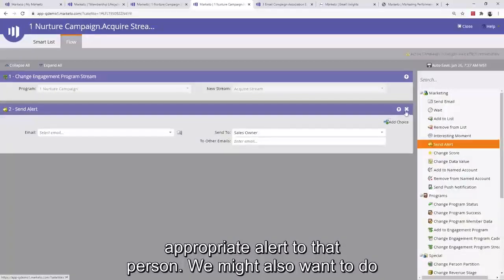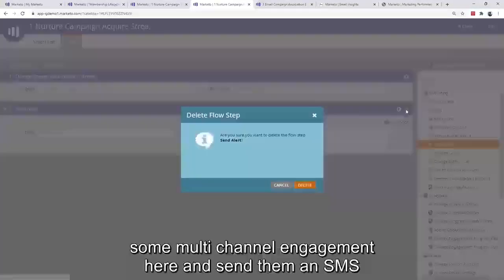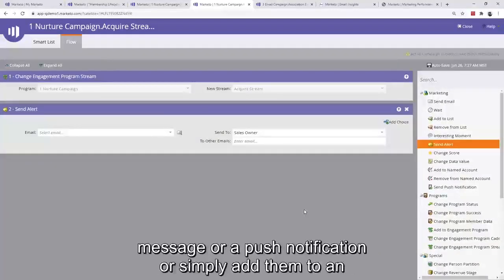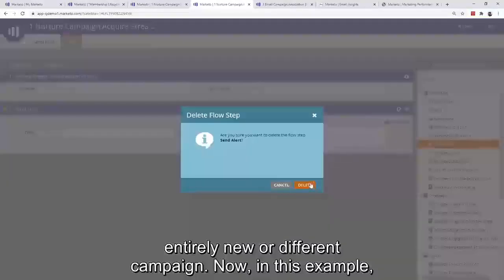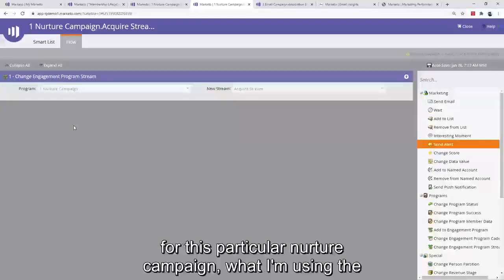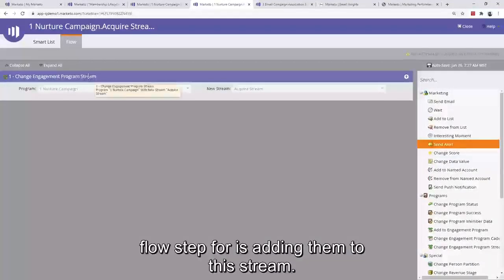We might also want to do some multi-channel engagement here and send them an SMS message or a push notification, or simply add them to an entirely new or different campaign. Now, in this example, for this particular nurture campaign, what I'm using the flow step for is adding them to this stream.